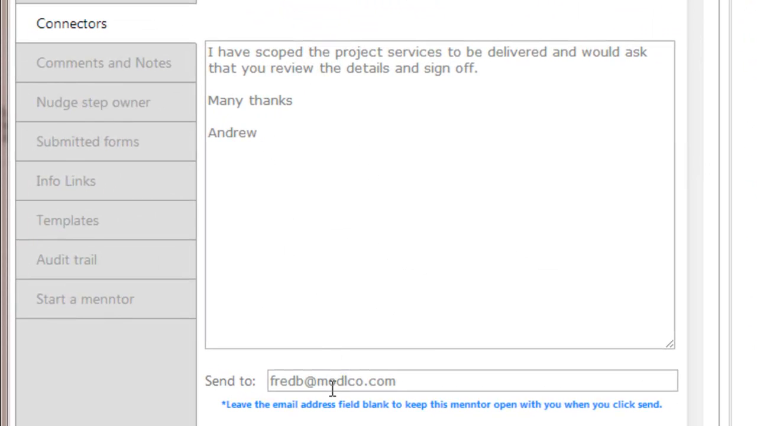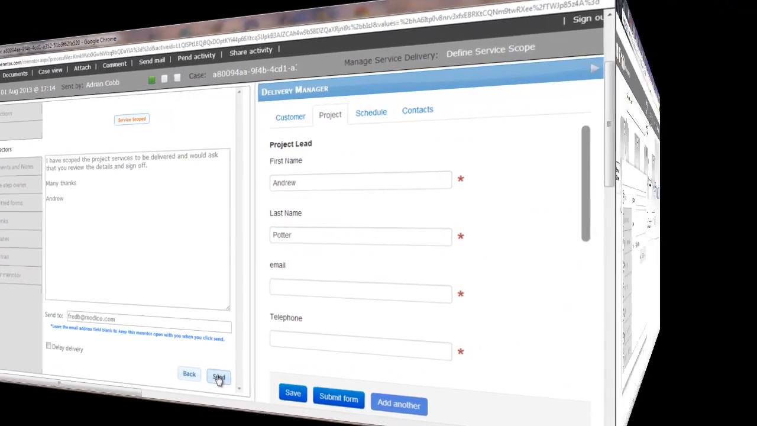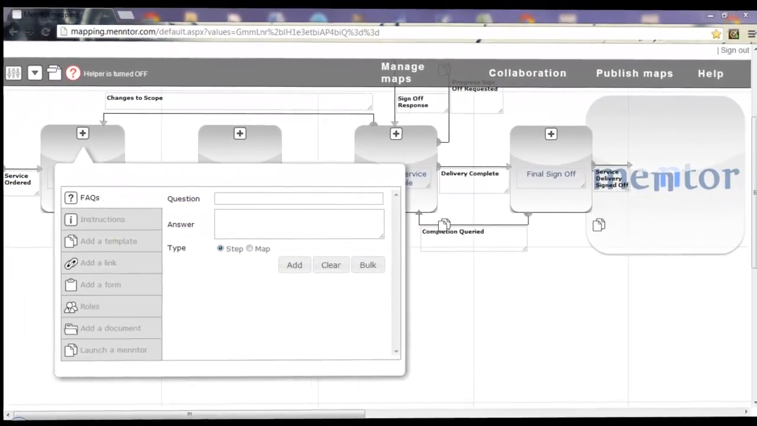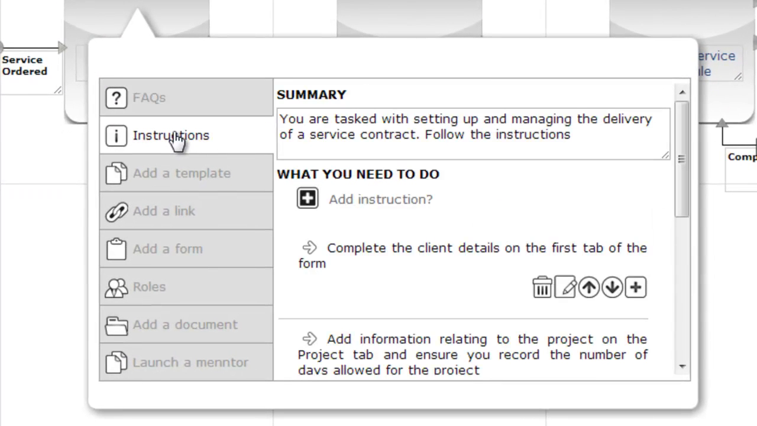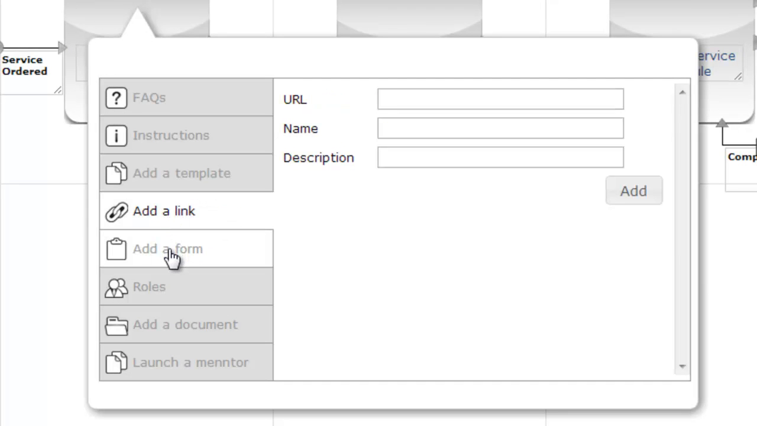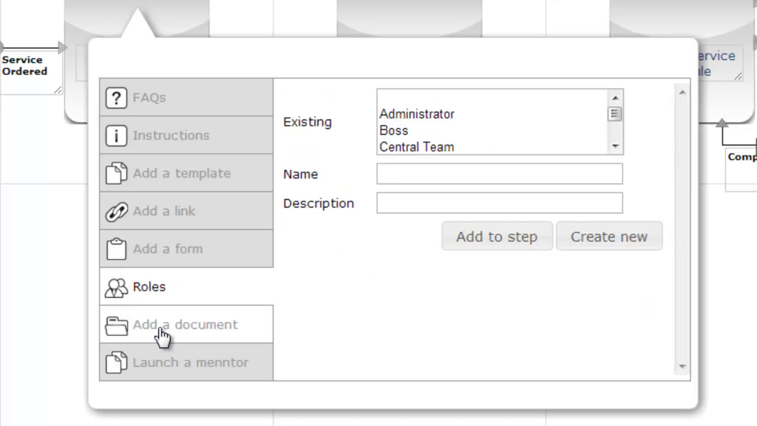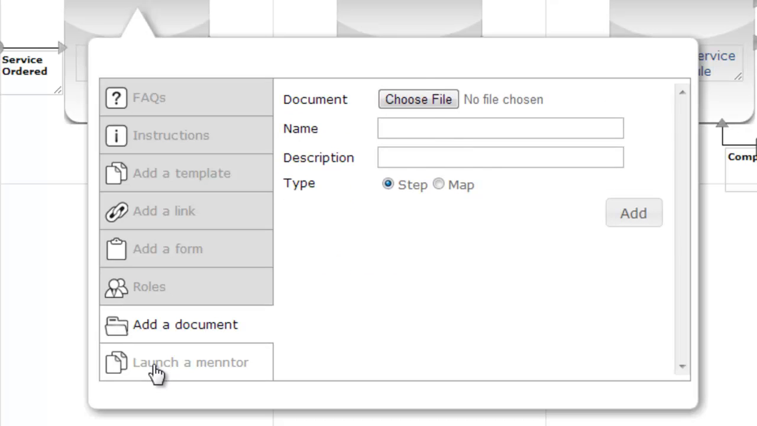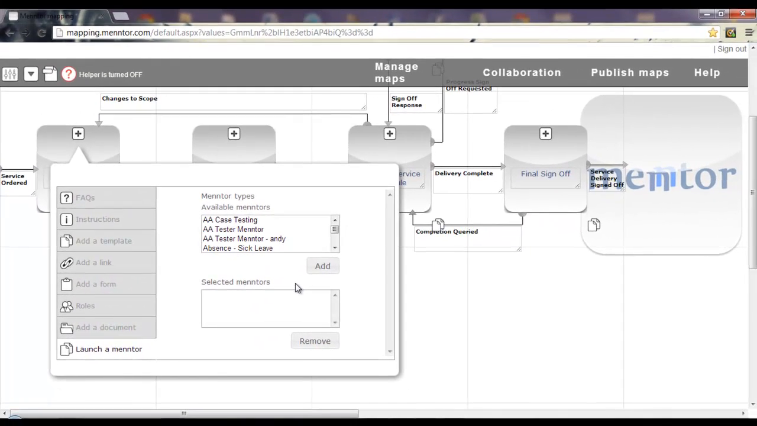Regular testing as you progress through the build stage of your web app will help ensure you arrive at a workable solution quickly and with confidence that it will do what you want it to do. Continue adding more relevant content to each step in the process, such as FAQs, templates for producing reports or correspondence, links to other information sources such as web pages or your intranet, documents such as policy or examples, and roles associated with the step. Your web app will be ready in no time.